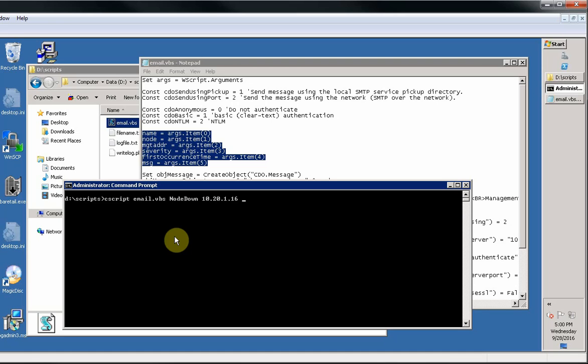And then the management address. In this case, it was the same. With severity, let's say it's critical. The first occurrence time is, let's just say right now. When this is actually passed from NNM, it's going to have an actual timestamp there. And then our message is the node is down.